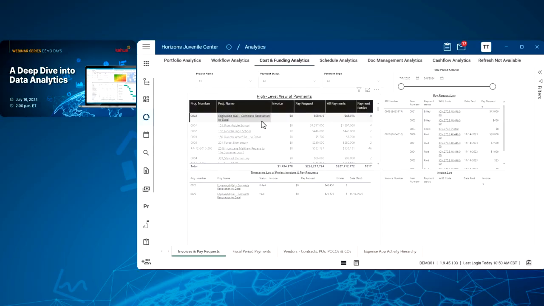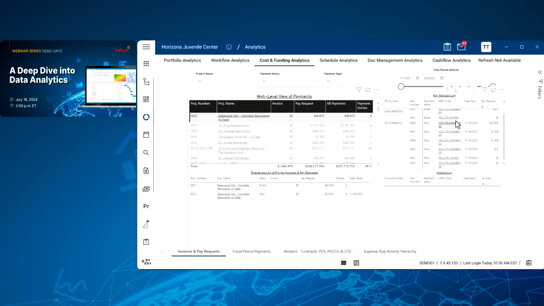And then by selecting that project, see all invoices and pay requests, when they were entered and paid, and have visibility into the exact amounts and dates of those payments. So this is more of an audit log of all payments in the system for you to help track and audit your projects and help better collaborate with finance.